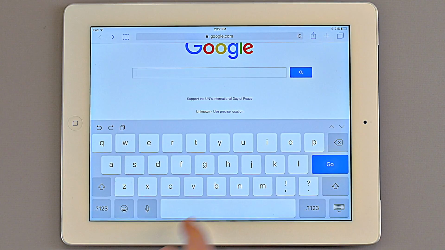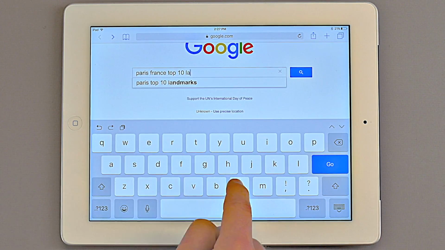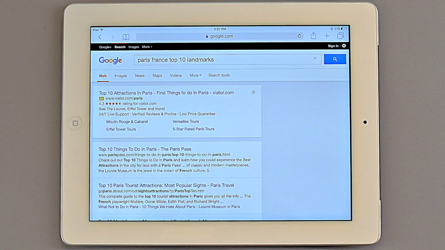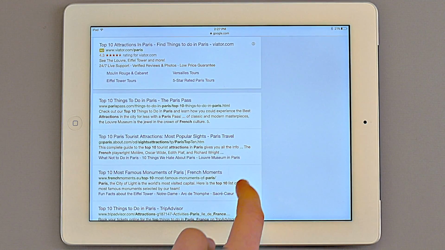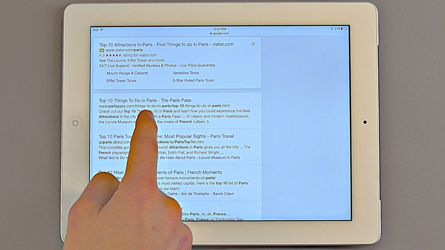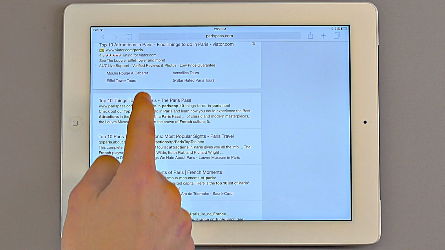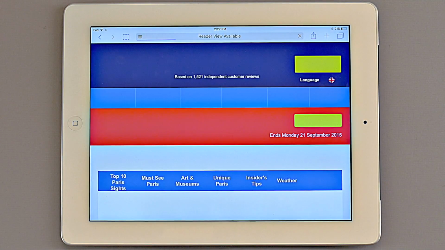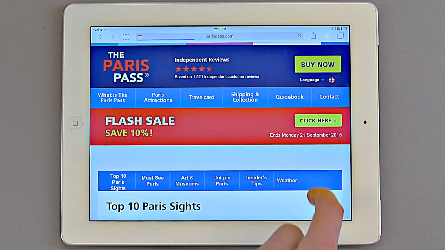We can refine our search even further by entering Paris, France top 10 landmarks. Hit the Go key one last time. Finally, we're getting the results we are truly interested in seeing. Let's select the first result after the ads, Top 10 Things to Do in Paris. We're taken to a website where we can explore the top 10 attractions in the region.